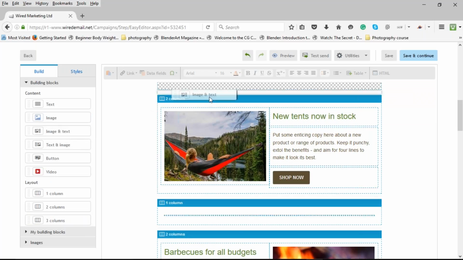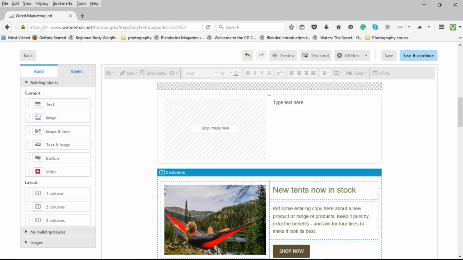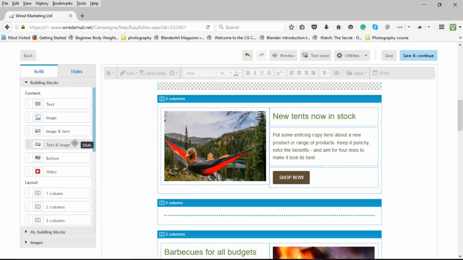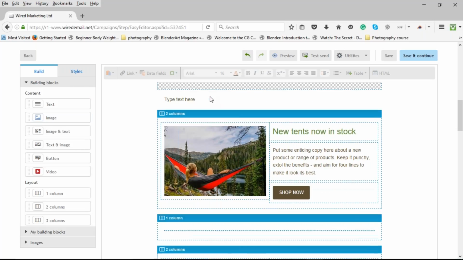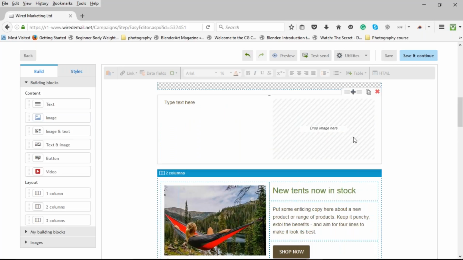The image and text box is a little bit different format. Here we've got space for an image and also space for the text next to it. So again, what we can do is just drag the images in. We can change the format and the text in there to match what we need it to do. Text and image is exactly the same as image and text, just in the opposite really, the mirror image. So we've got text first and then the image next to it there.